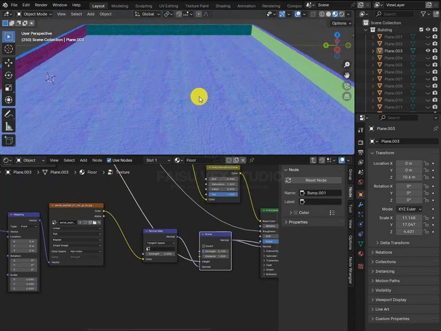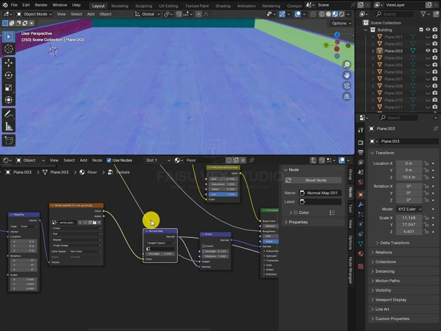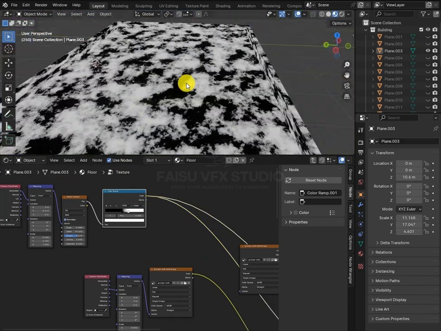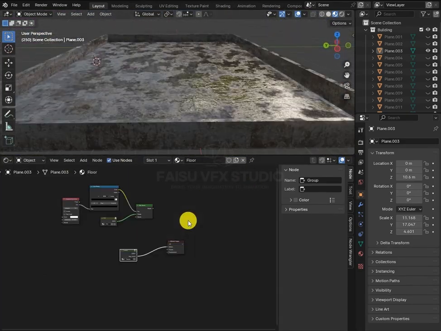After that, I used a basic concrete texture, which you can get from Polyhaven or Ambient CG. Then I used another basic noise setup for roughness. And this is how I got this detailed texture. Now let's go back to these textures.